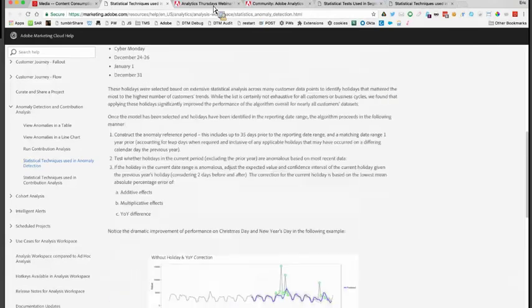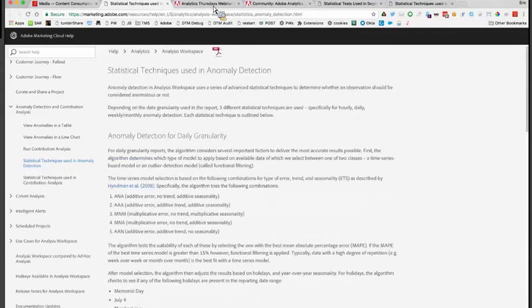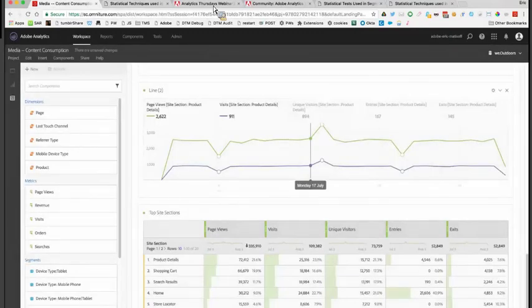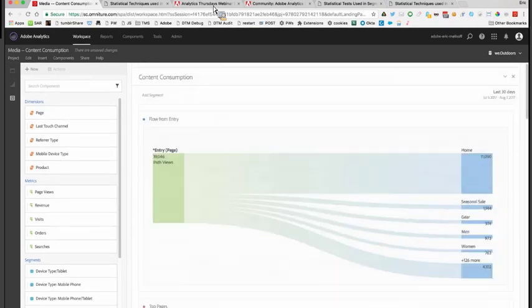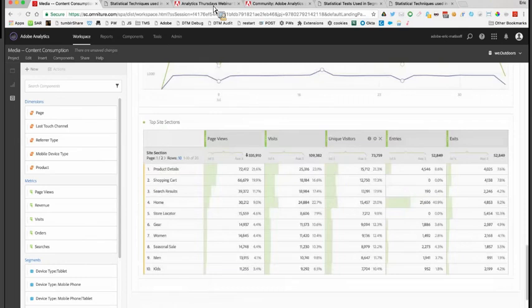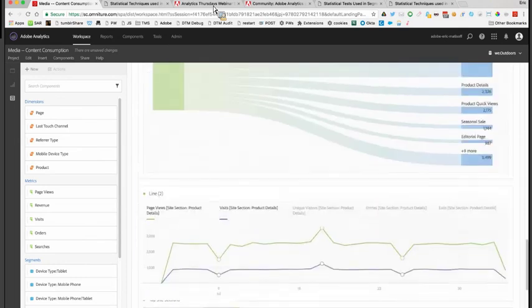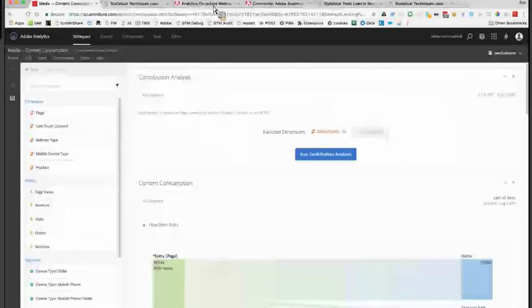in the Q&A pod. So now that I've found an anomaly here, what I'd like to do is click on Analyze. I can click on Analyze here in order to head on over to my contribution analysis.